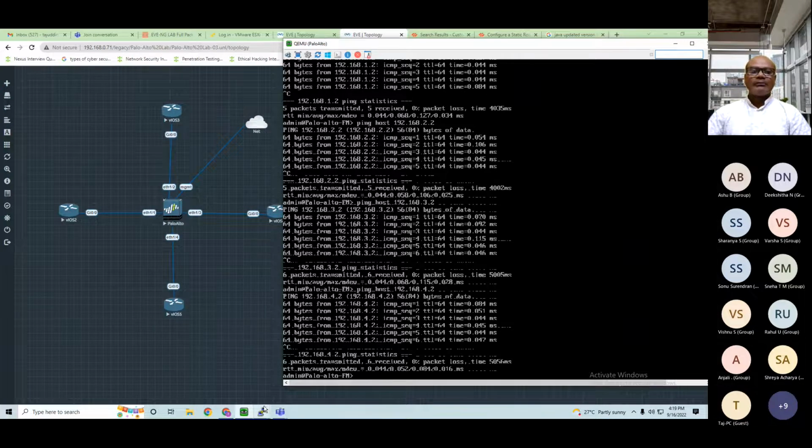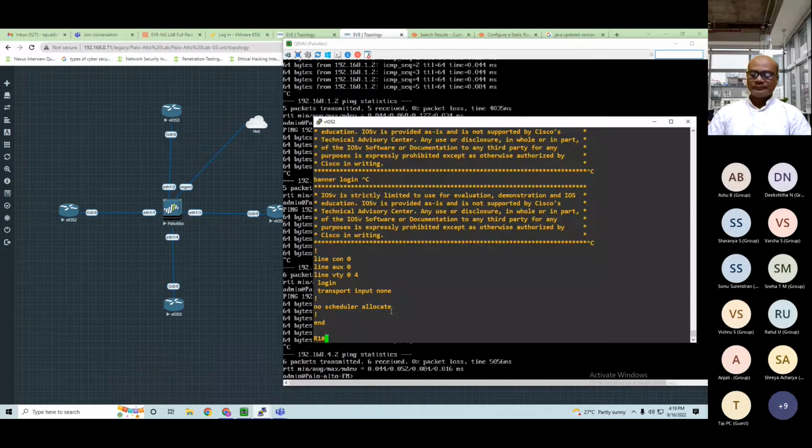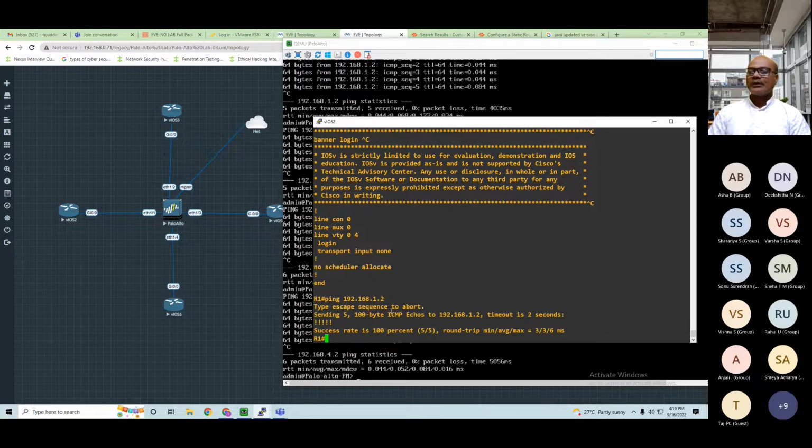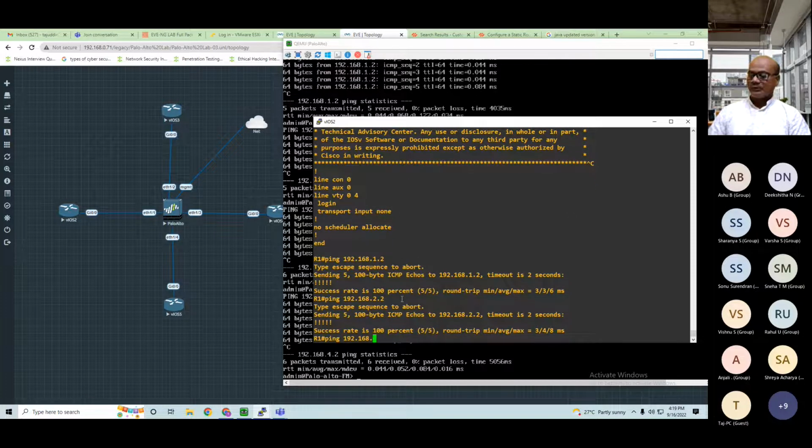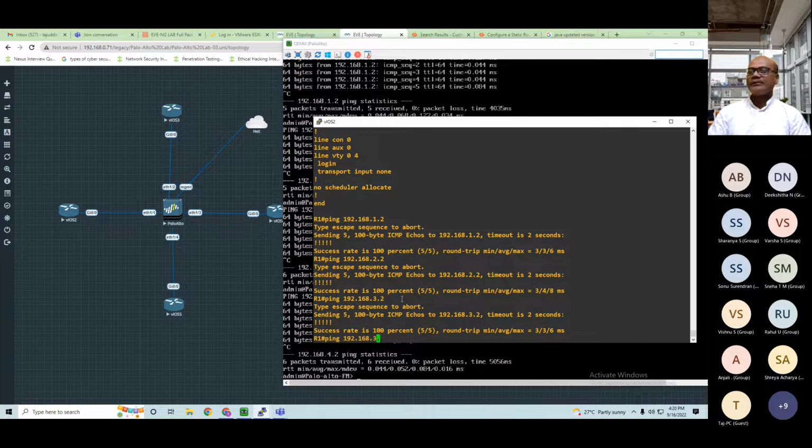So can I ping from my router R1? Ping to 192.168.1.2. Fine. So I have the reachability, right? Okay, so I can even ping to 2. Ping 3.2. Previously it was not pinging.